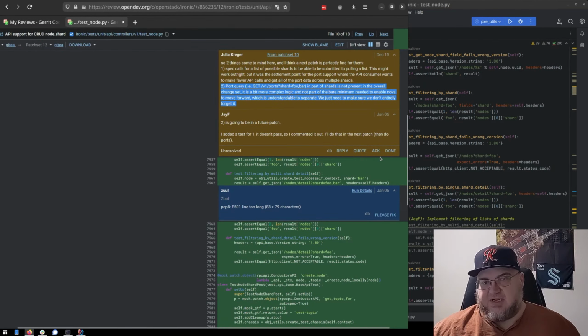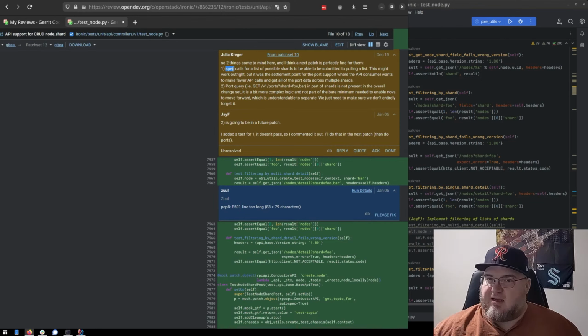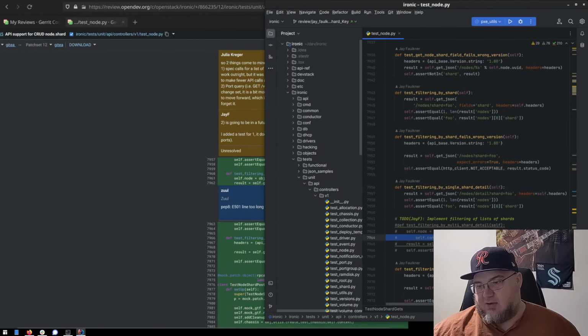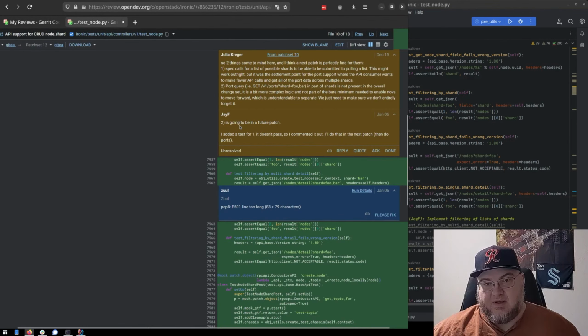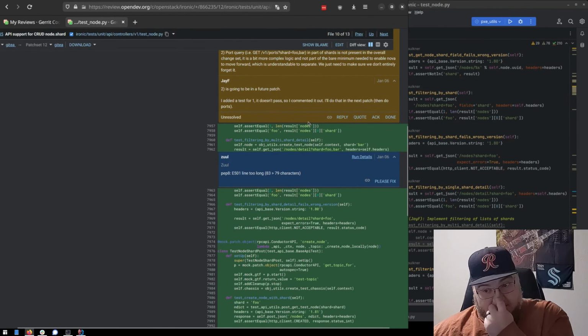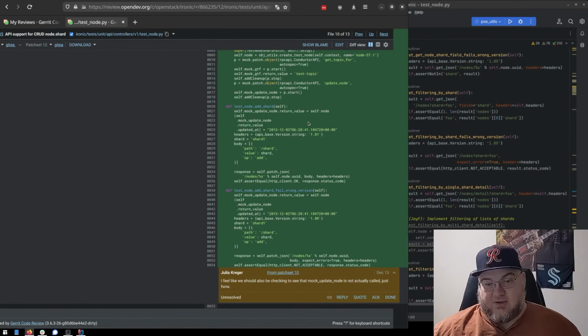This is the to-do here. It says the spec calls for a list of possible shards to be submitted to polling a list. So that's what we've got to do here: make this work where we can request multiple shards. And two is going to be actually being able to query ports by shard. We'll have to implement that as well, but that's going to be a new one.